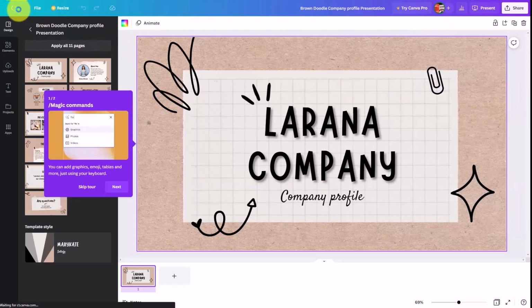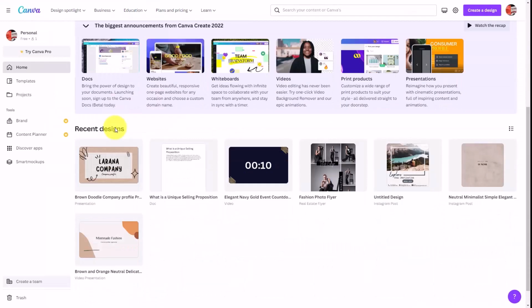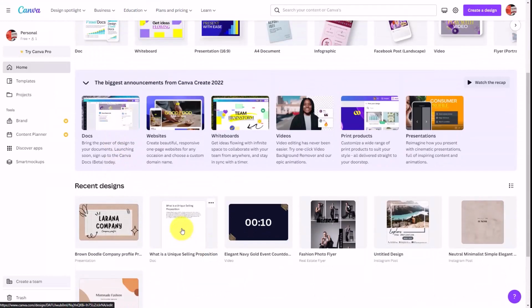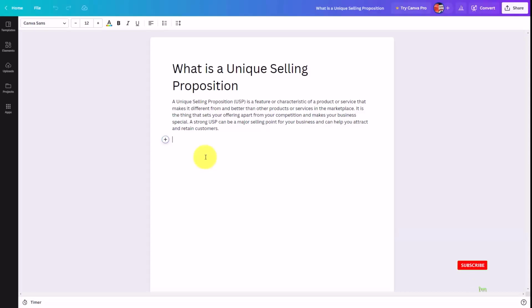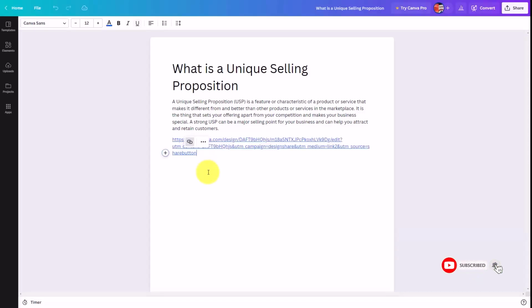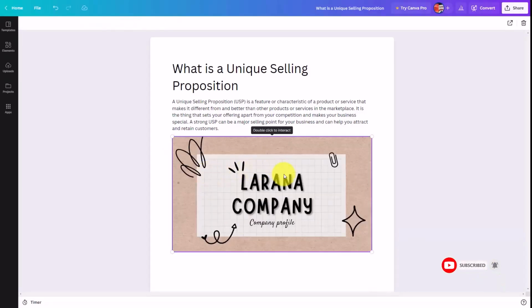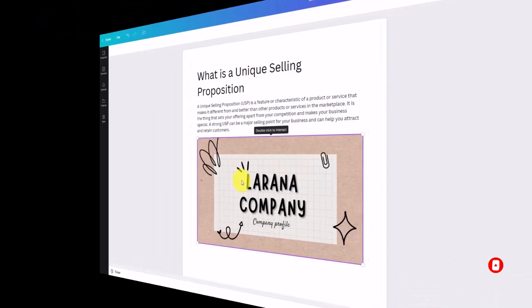We're going to go back to this home page. What we're then going to do is find our existing design. We go to design, we're going to click Control V. And when we click Control V, we're going to see our presentation.